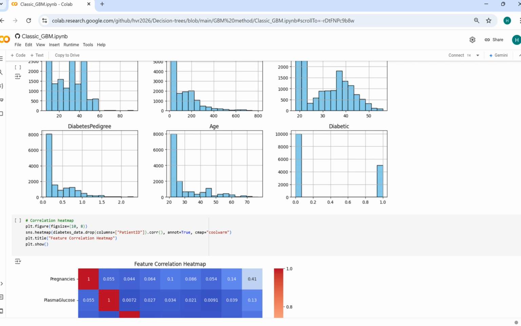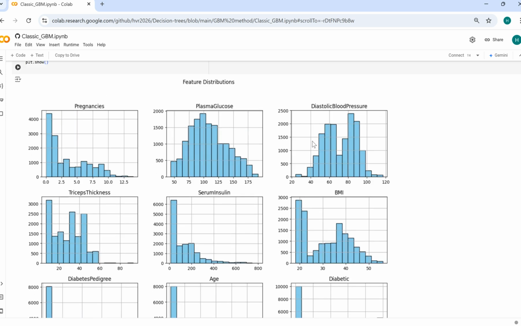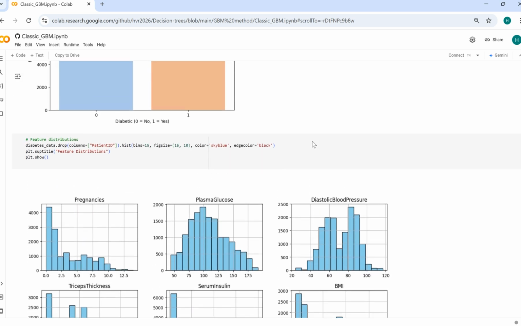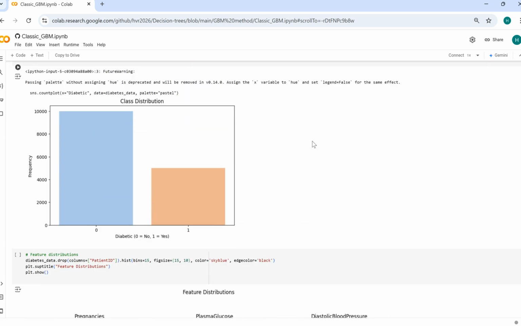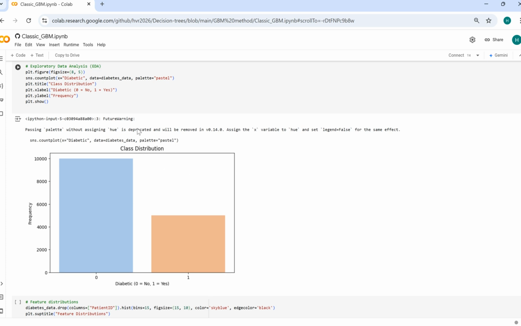And then let's start with class distribution. It's actually important to know whether our dataset is balanced or imbalanced. Here is the chart of class distribution of diabetic with non-diabetic patients.